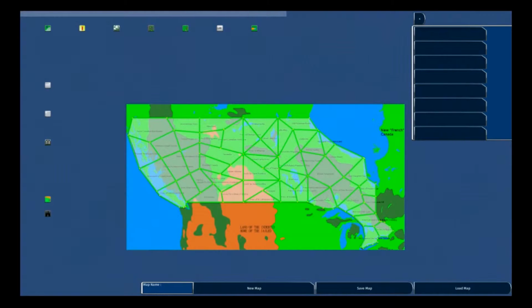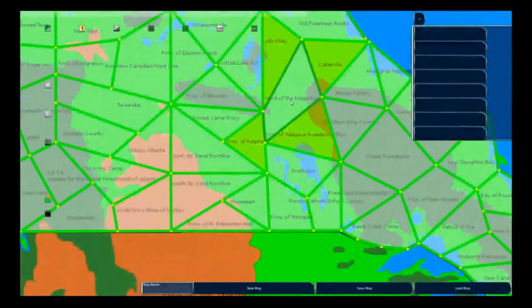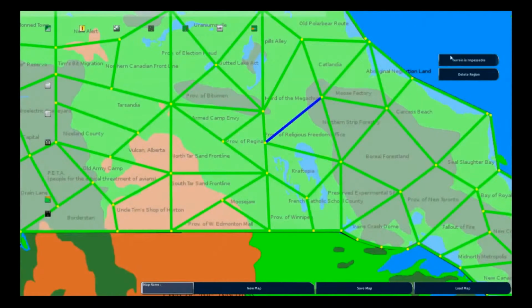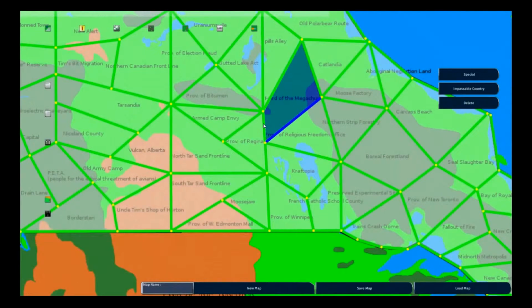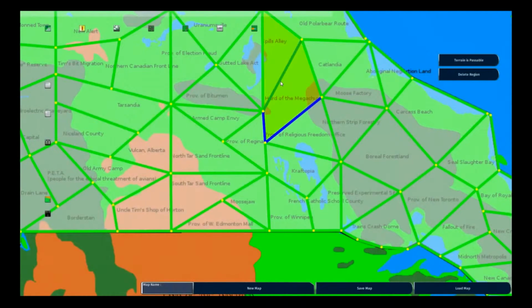Now, this isn't exactly how we want this map to go. We do want some small amount of flow control. So what we'll do for flow control is we'll create some impassable borders. You can see this country right now can access all four of these other countries. But with a couple of simple right clicks, now it can only be accessed by Catlandia.